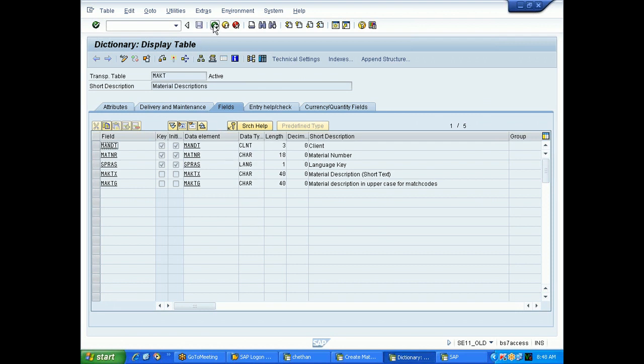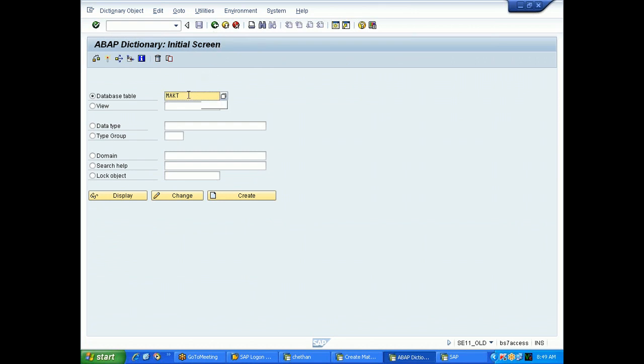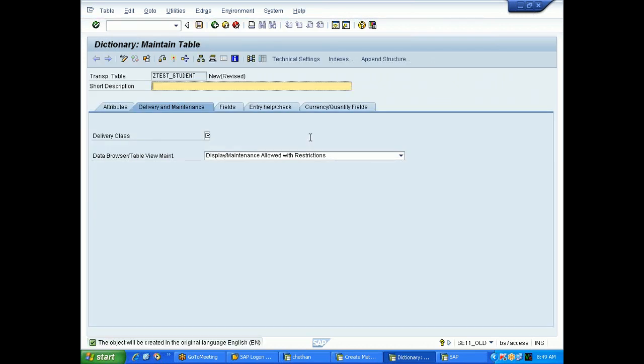So now I will try to create one small table. Here I will say Z test underscore student. I want to create a table which stores the student details. Click on create. Give a suitable description. Any description you can give.